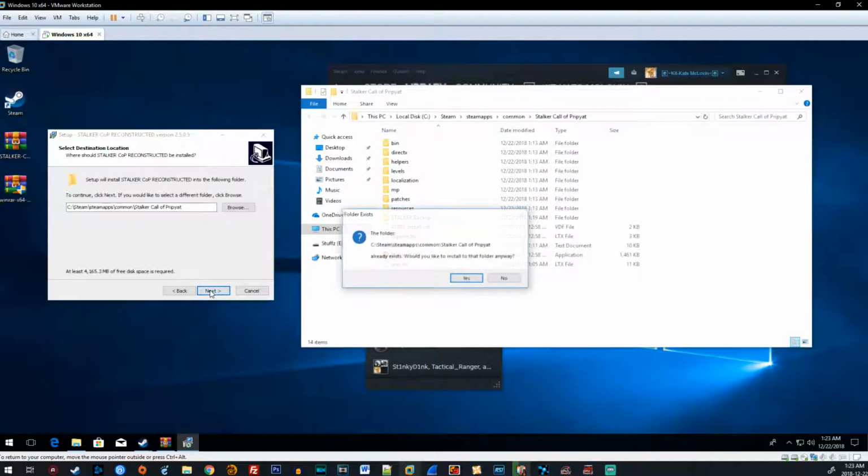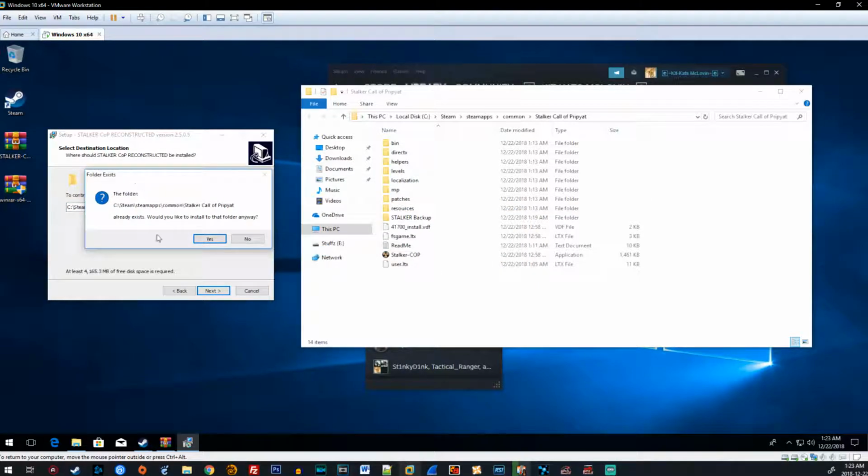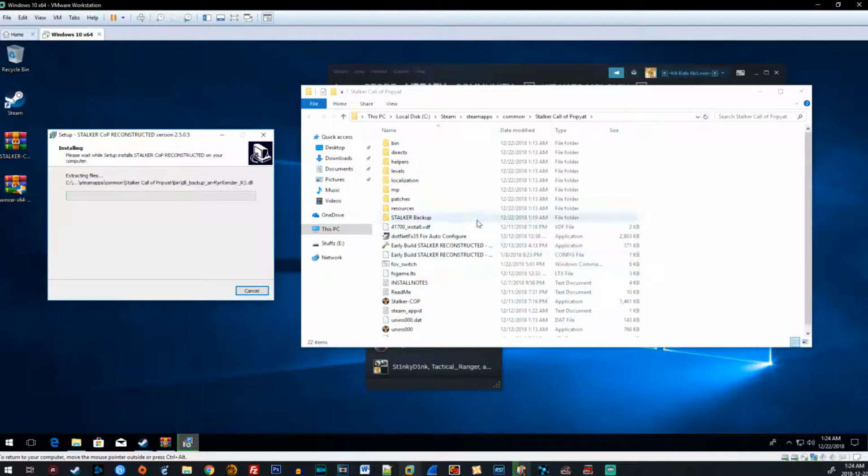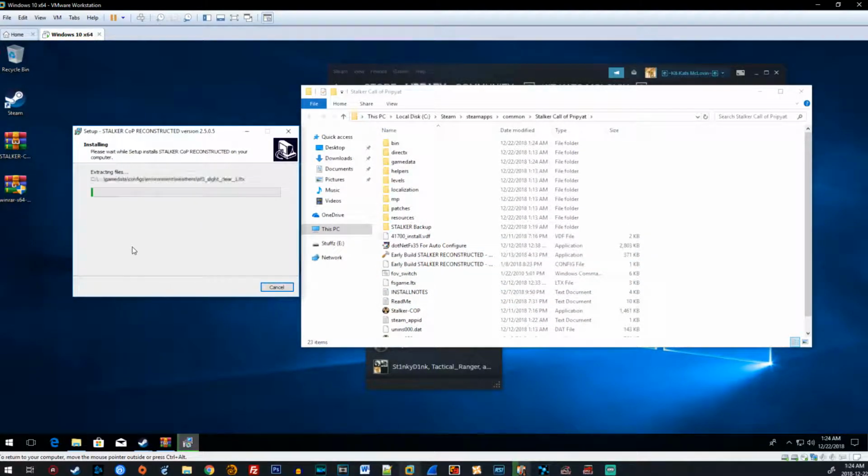And then click Next, and it will ask you if you'd like to install into a folder that already exists. If you do not get this error, you've already done something wrong, because it should give you this error telling you it wants to copy into a folder that exists. And just simply click Yes. And then you can click Install, and you'll see stuff immediately start getting added. And this will take a little bit of time.